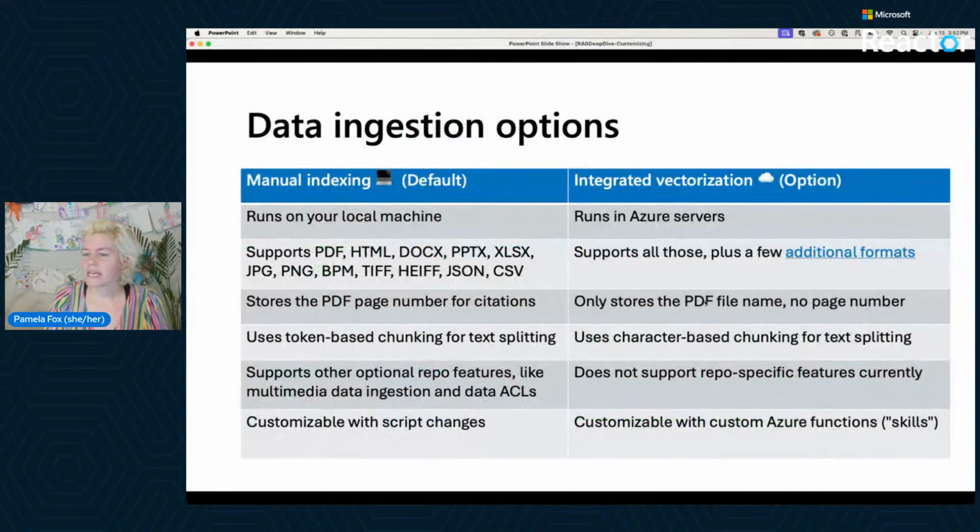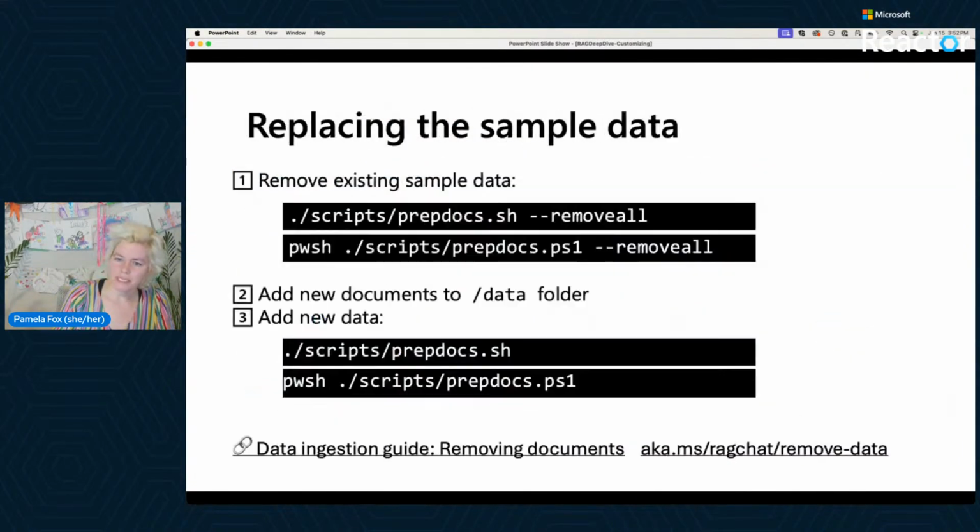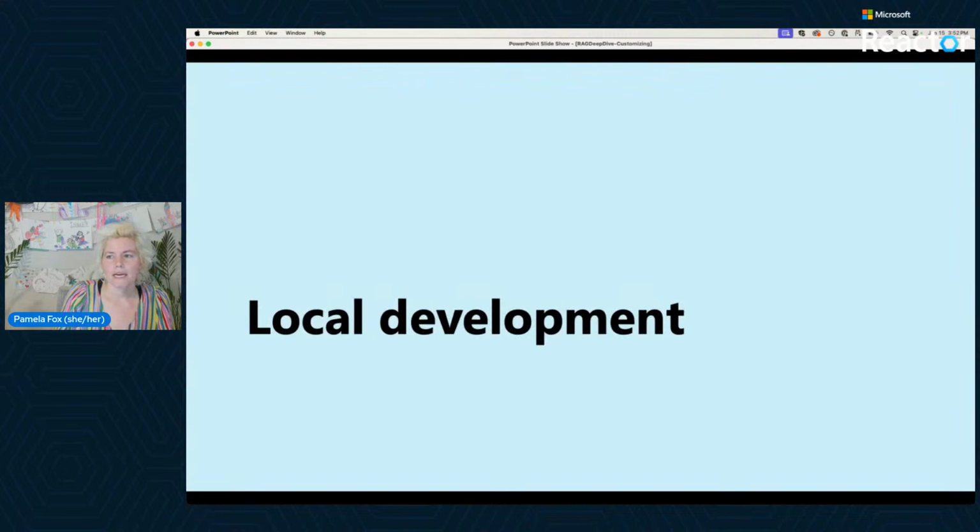Cool. All right. So let's keep going, because we've got a lot more stuff to customize. But as you can see, this is the general approach to how you're going to bring in your own data. All right. So now let's talk about local development.